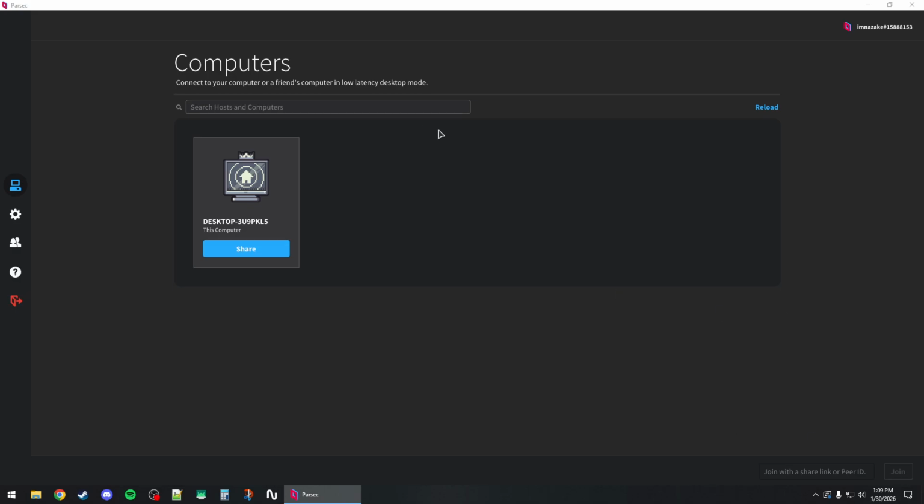So the first thing you'll need to do is install Parsec, open it up, and sign in with your account, and sign up for one if you don't have an account already. And all of your friends need to do the same, install the app and sign in. And then you will need to pick which PC is going to be the host, the one that is running the game or whatever you're doing, and the other friends are going to be connecting to that host PC.